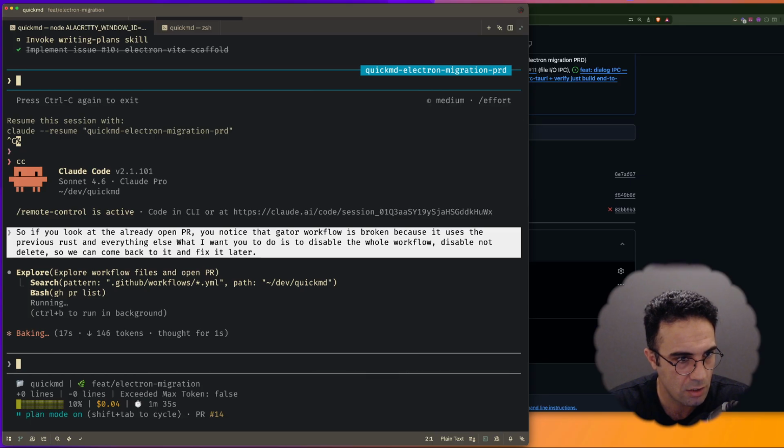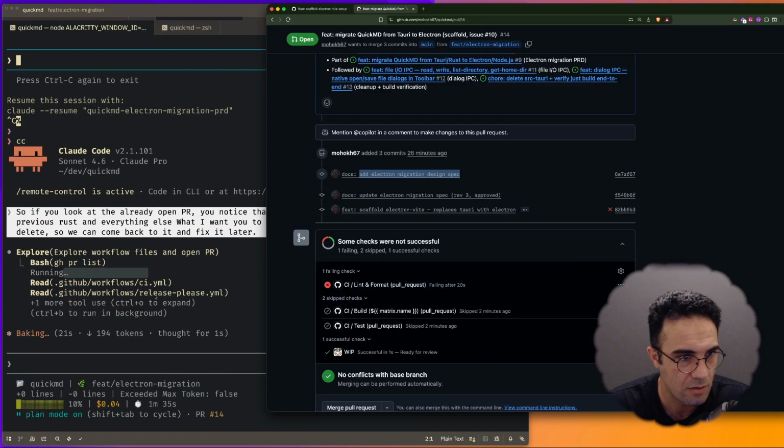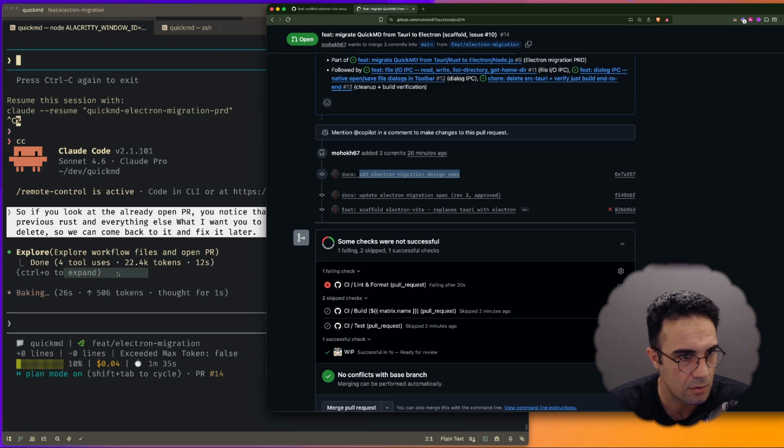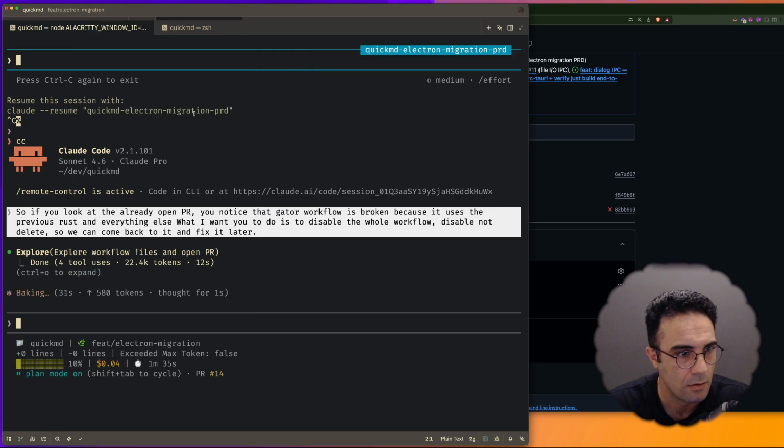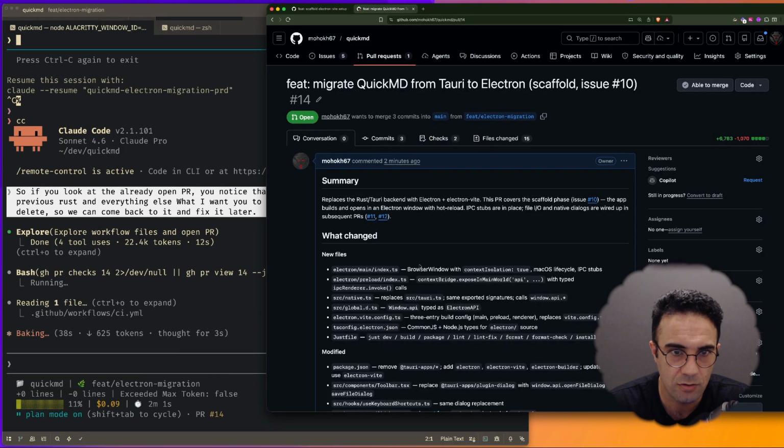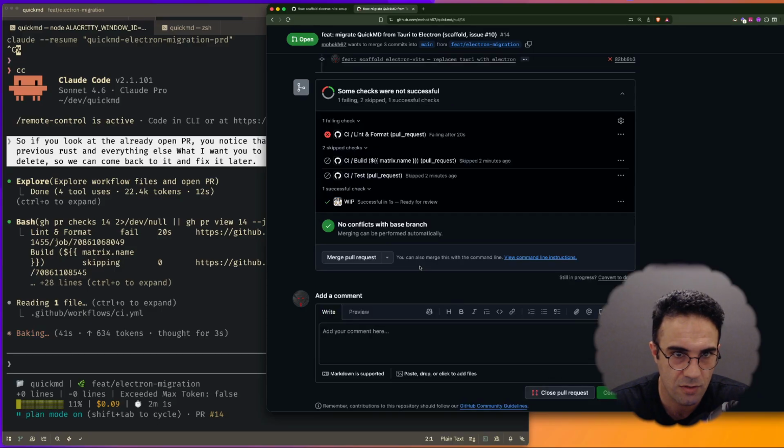It's going to check the GitHub PR list. It's definitely going to find out things are broken, and it's fine. Because our workflow is trying to do something with Rust, I'm quite sure it's not going to work out. And then the build is also 100% going to break because we don't have Rust anymore. So it's going to be a completely different scenario.